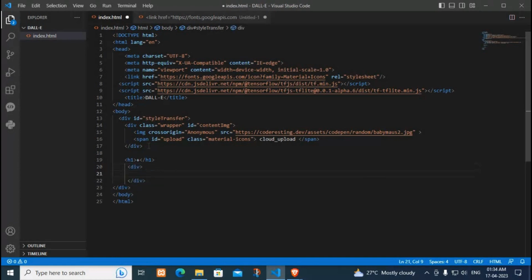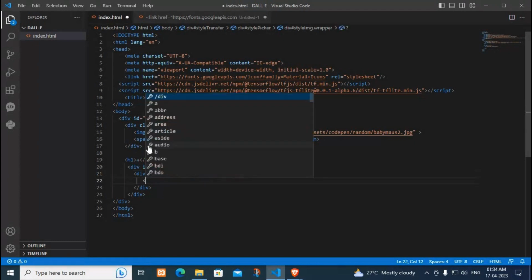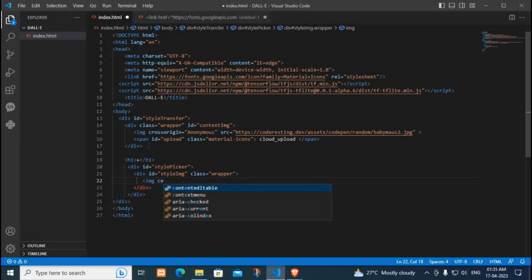Div. There I'll just open one id called style picker, and again a div that will be your style img. The id will be style img. Fine. Okay, then again a class called wrapper. Fine. Then we'll head over to an img tag. Okay, then cross origin anonymous. Okay, then you need an src source tag.